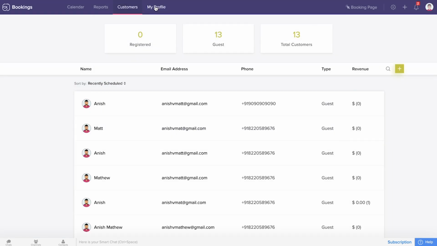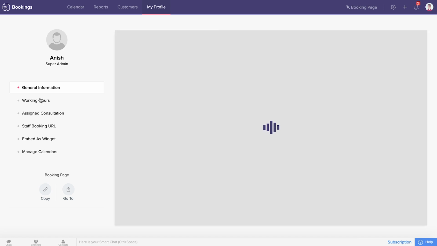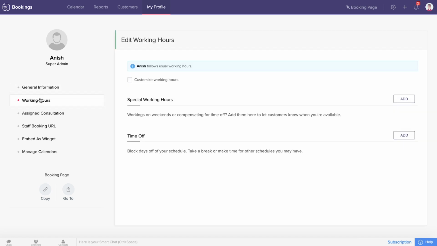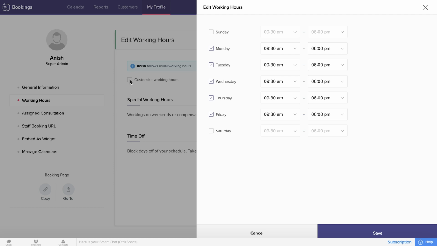The next tab we're going to see is My Profile, where I've logged in as a super admin. Under My Profile, I can add my photograph. Also, under General Information, I can add a name, email address, contact number, and designation. We can see that Anish follows our normal working hours, 9:30 a.m. to 6 p.m. In case we want to customize these working hours, we can click on Customize, and a new pane will open. Let's make the following changes to the working hours.